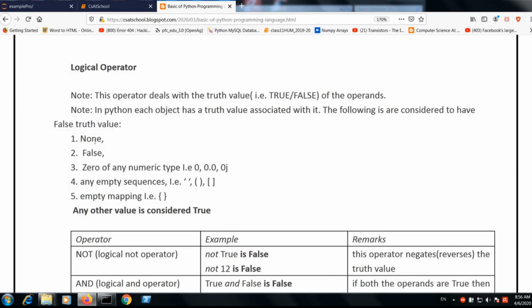So None will have a false truth value, False, 0, 0.0, and 0j, which is a complex number format, a plus bj. That is how you write a complex number in Python. Any kind of empty sequence, like an empty string, an empty tuple, an empty list, and an empty dictionary. Mapping means dictionary. So all of them will have a false truth value. Other than that, any number, any string that has something in it, any list that has values in it will have a truth value of true.